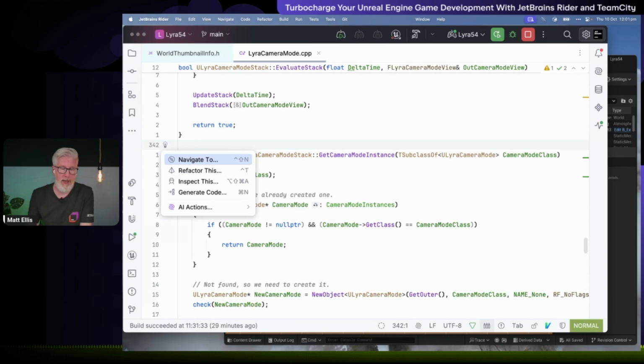If I go to an empty line, then I hit Alt-Enter there. There's no context items I can do here specifically, but I get options for these entry points into functionality. So I can navigate, I can refactor, I've got inspection items there, and I can generate code. And there's also some AI actions as well. We'll talk about AI in a little bit.